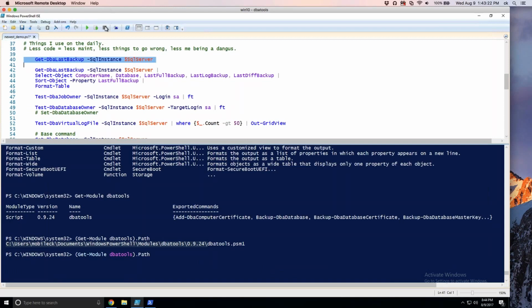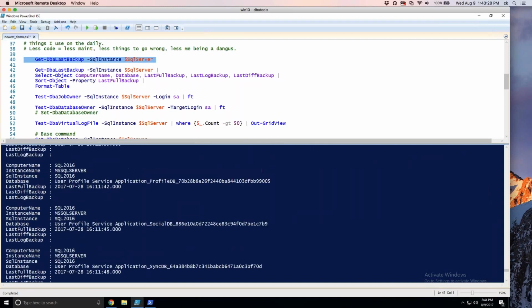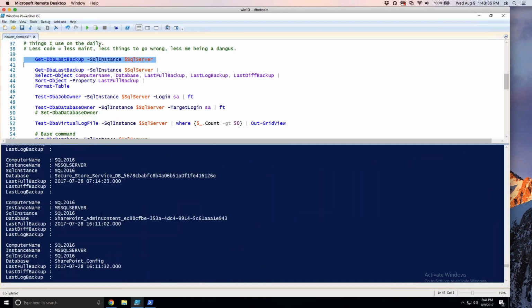So the first thing we're going to do is take a look at our last backup date. And this is super important if you're a DBA or if your backups are failing. Hopefully you know this before you're running this command. But I like to be reassured anyway, like the whole take a picture of your oven dials before you go on vacation.